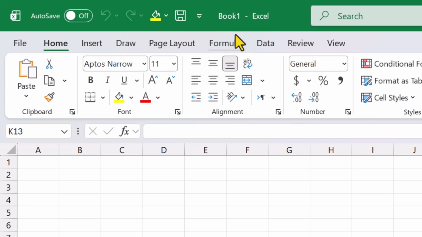So, what exactly is it? The Quick Access Toolbar is a place where you can add the commands you use most often. Instead of searching through different ribbons, you can put your favorite tools right here. This makes them faster and easier to access.